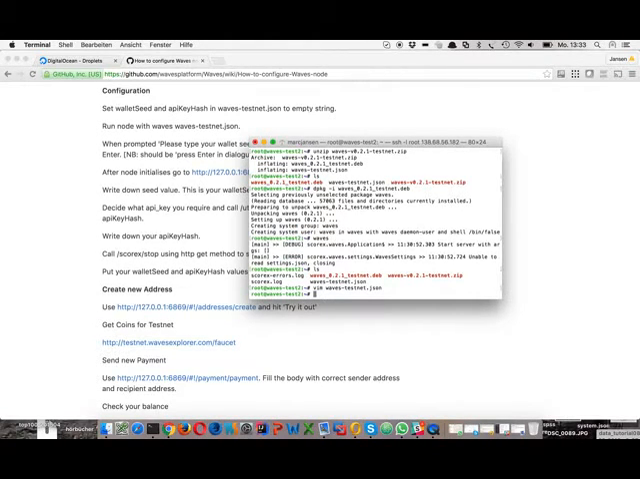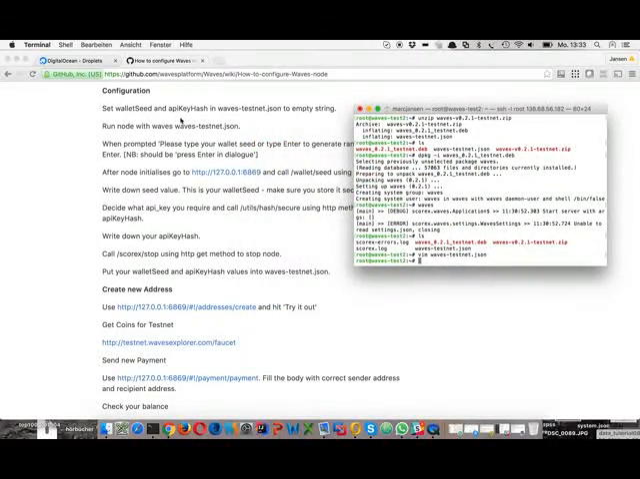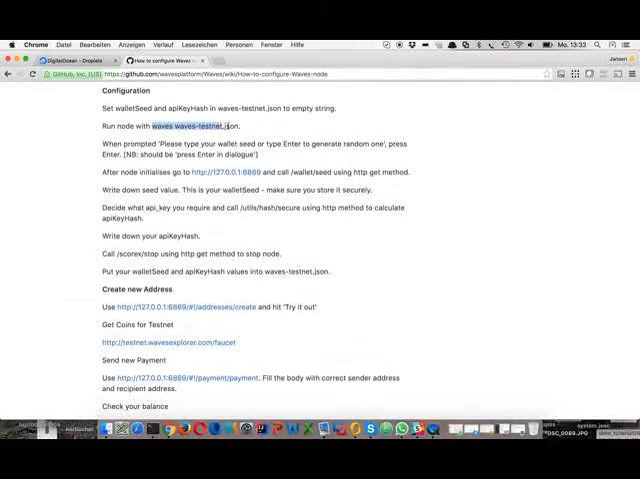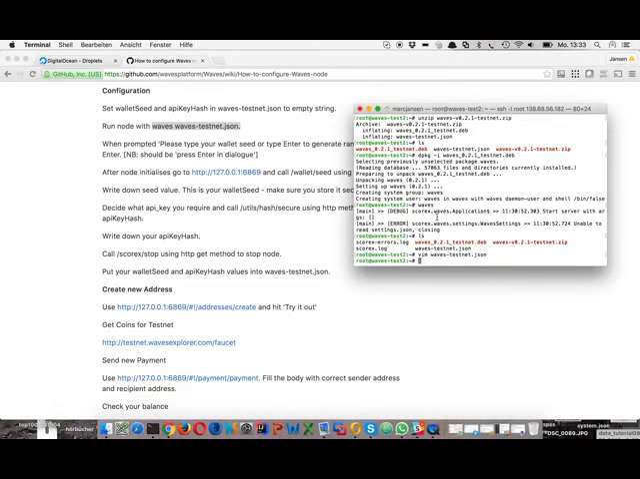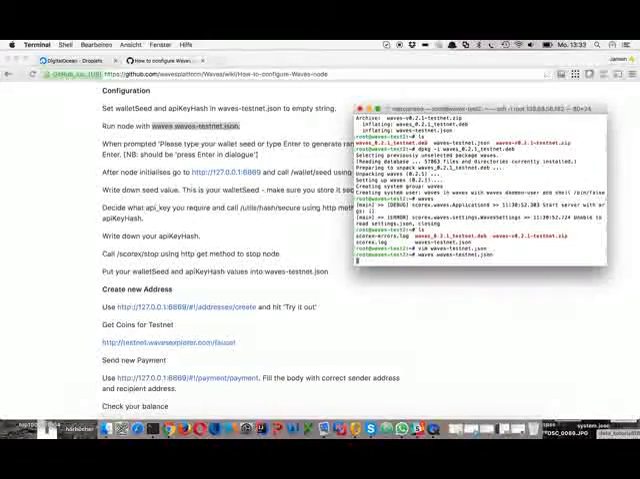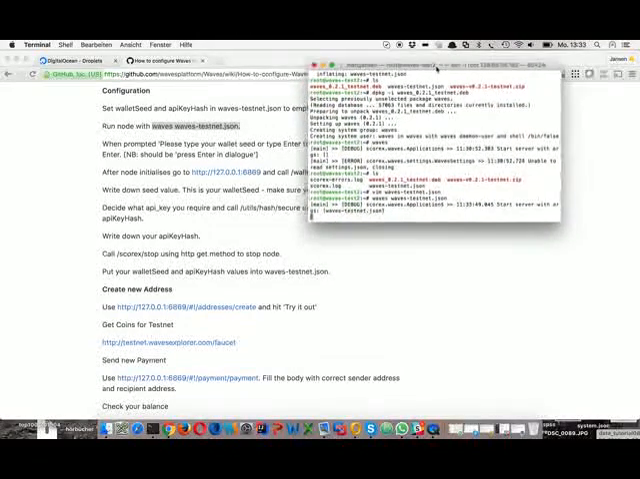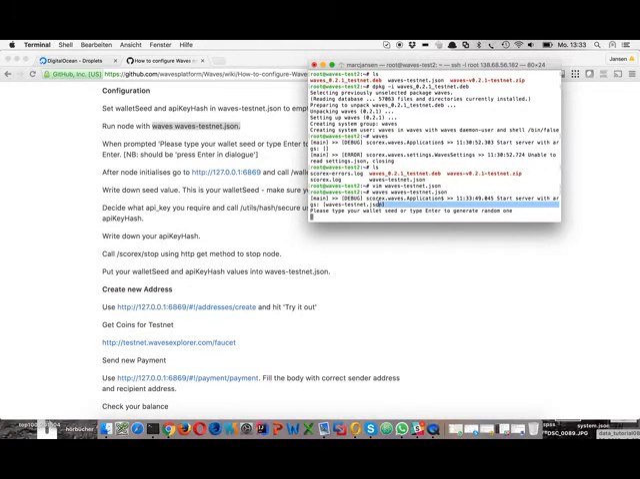Okay, so now we are ready to start up the system. That's also described here. We run the node now with the command waves testnet.json. So as a first parameter, we provide the configuration file that we've just edited. Again, a typo, waves testnet.json. So this should start up the node now. This takes some time again. But here we see that we started the server with the configuration file waves testnet.json.